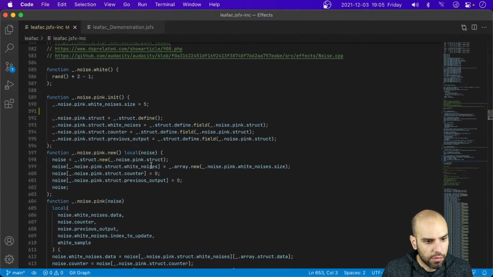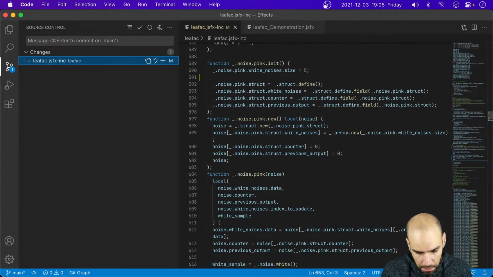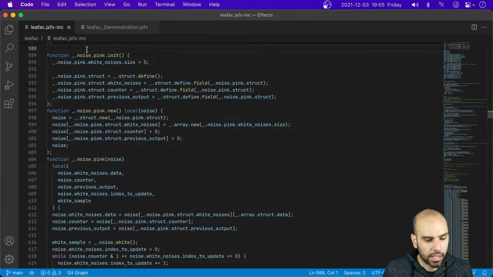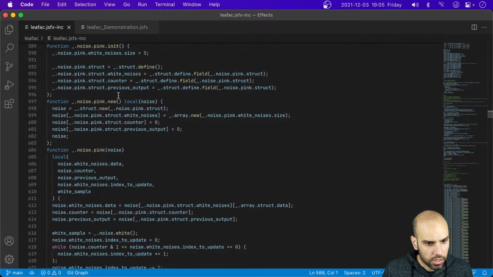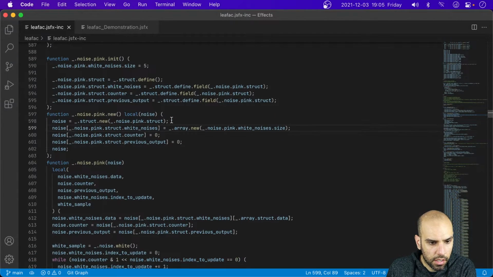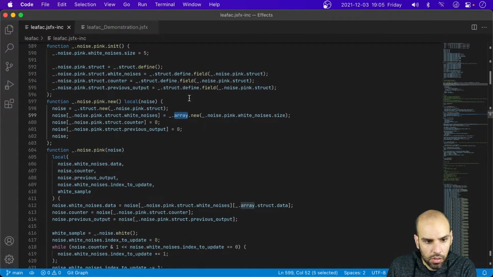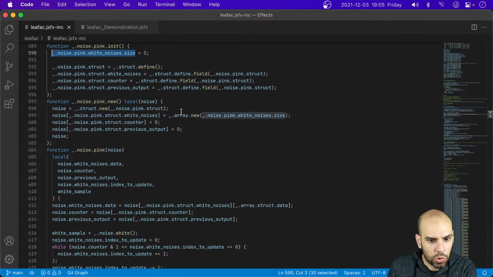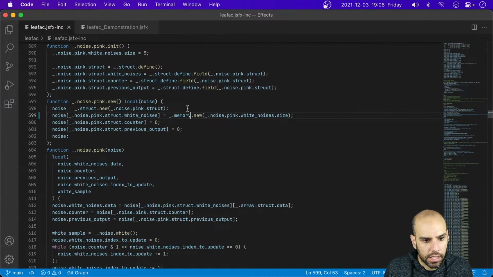So that's brown noise. Let's review white noise, and then we'll see if all the changes I'm making have any resemblance of correctness. So for pink noise, I already talked about the data structure. So let's move on to how we create an instance of this data structure. We create this white noises array. And it is kind of silly to use an array in this context because we already have this size over there. So I'm just going to use memory instead.